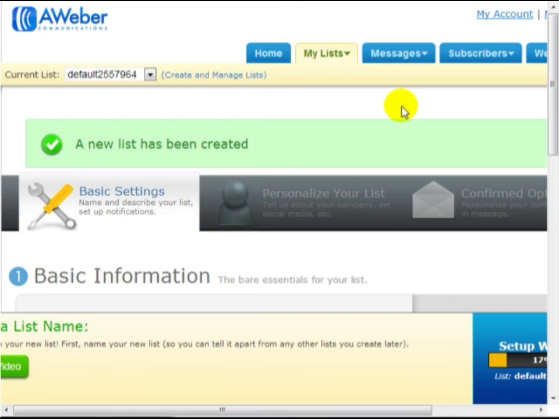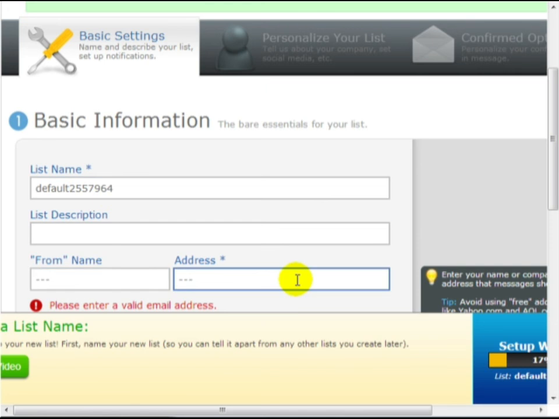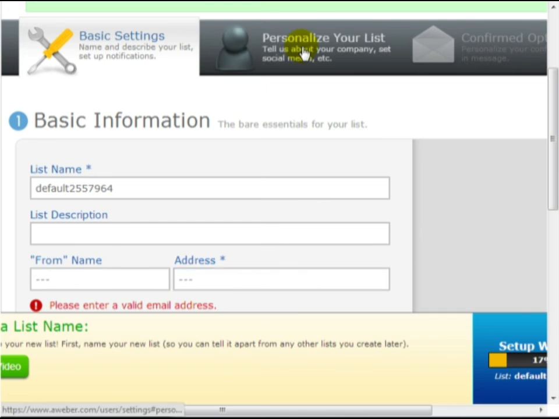Now you can use any autoresponder that you would like, but in this example I'm going to be using aweber.com. Now if you're going to use Aweber, then go ahead and log in to your account. Then after that, what you want to do is click on My Lists, and then click on Create and Manage Lists. You'll be given an opportunity to create a brand new list, and that's where you're going to be sent to. So at this moment, we're creating a brand new list. So you want to enter your list name, from name, and address. And then move on to personalizing your list.